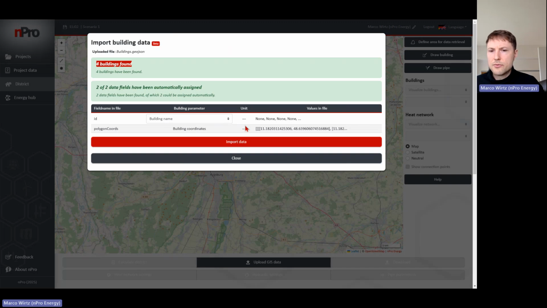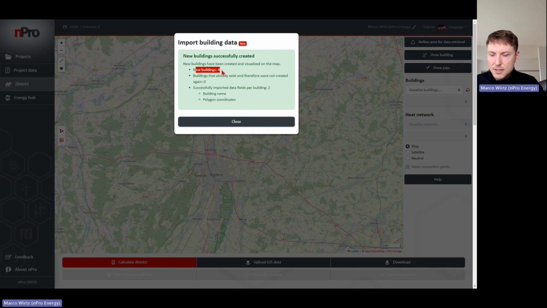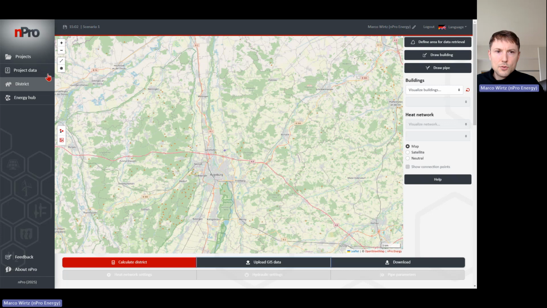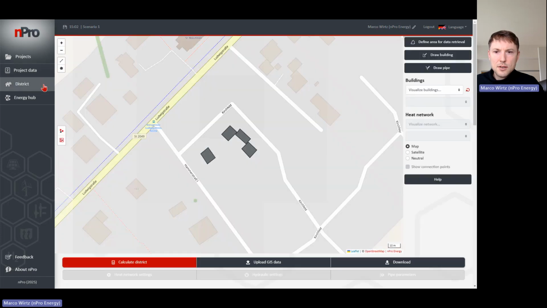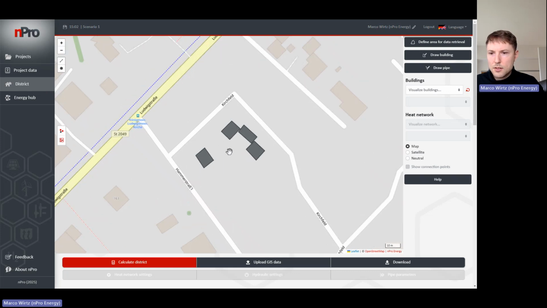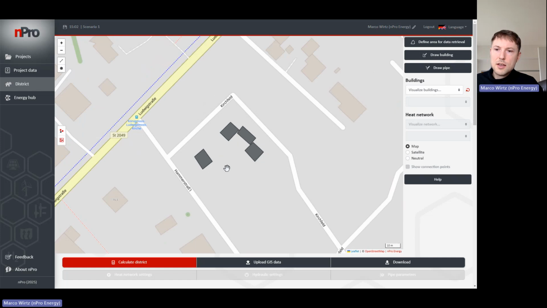Here, the buildings could also have additional parameters, something like area or heat load or heat demand. Right now, we didn't define anything in the QGIS, so we will just import the geometries. Click here on import data. And then it will say, okay, we imported 4 buildings. And there's a little trick here. If you go to project data and then back to district, then it will automatically zoom into the site where we just drew the buildings.